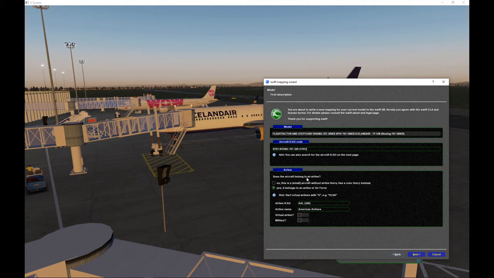Then next, airline code. Does the aircraft belong to an airline? Yes, it belongs to an airline or Air Force. And then we just have to insert the airline code. It's important that you insert the ICAO airline code, which always consists of 3 letters, unless it's a virtual airline. Then it may have 4 letters, because in Swift's database we add the letter V, like Victor, in front of the 3-letter code of that virtual airline. So let's have a look.